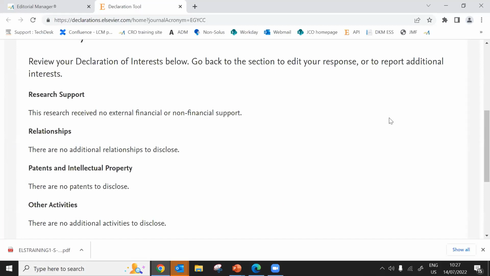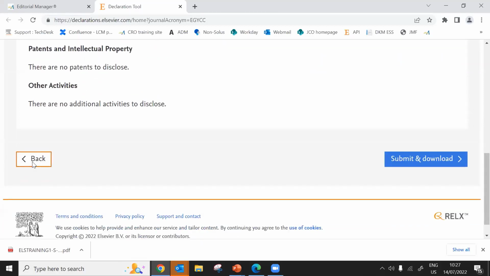So this screen summarizes all the information that you have provided so far. You may either click on the back button here if there is anything that you want to go back and edit, or just click on the submit and download option here if you are happy with whatever content has been provided. Okay.